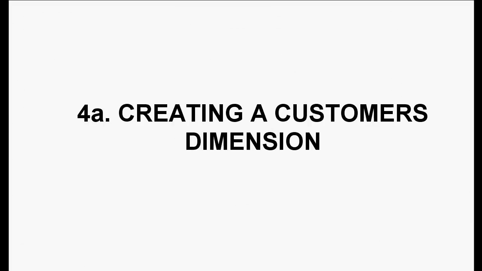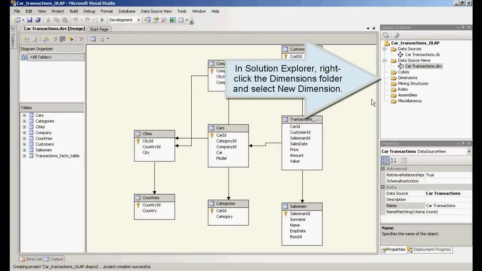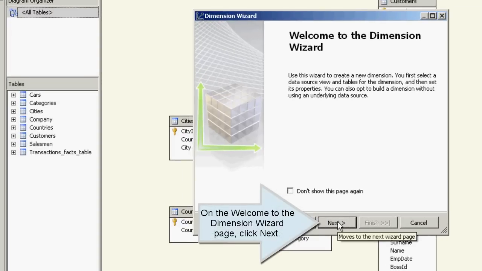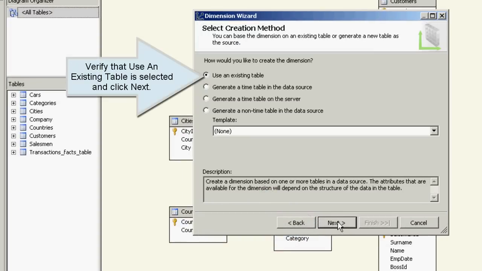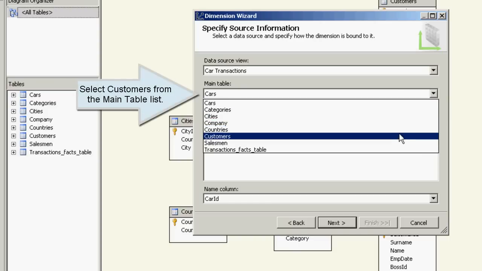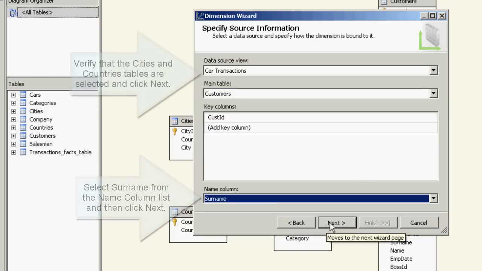Creating a Customer's Dimension. In Solution Explorer, right-click the Dimensions folder and select New Dimension. On the Welcome to the Dimension Wizard page, click Next. Verify that Use an Existing Table is selected and click Next. Select Customers from the main table list. Select Surname from the Name column list and then click Next.